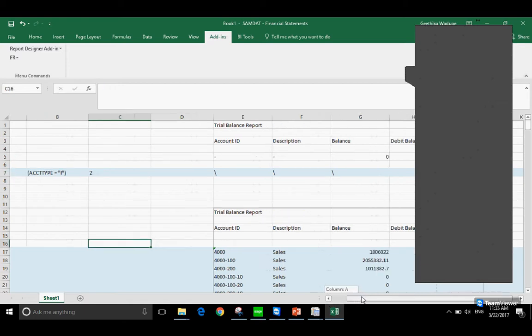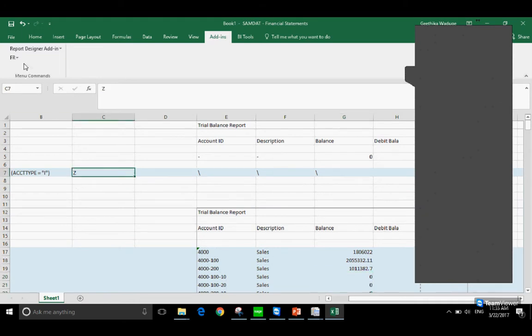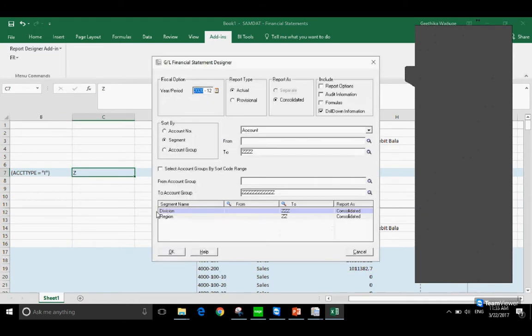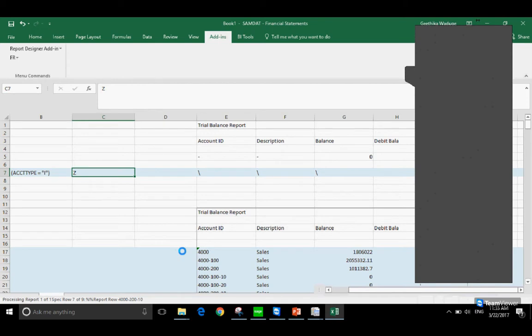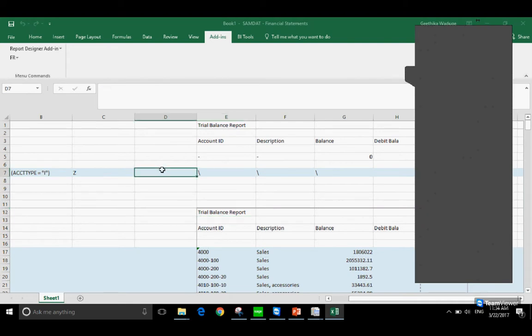Now we have 0 balances here. We'll try generating the report again. We'll see whether our 0 balances will get omitted. See, we don't have 0 balances now. And we'll move on to the D column.